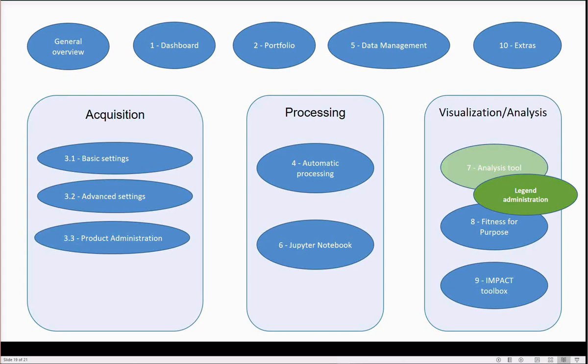This video explains how to assign a legend to a product and how to create a new legend using the Legends Administration tool.